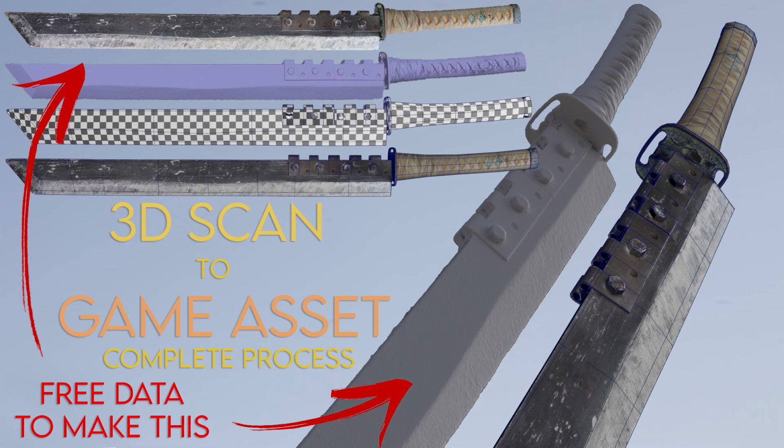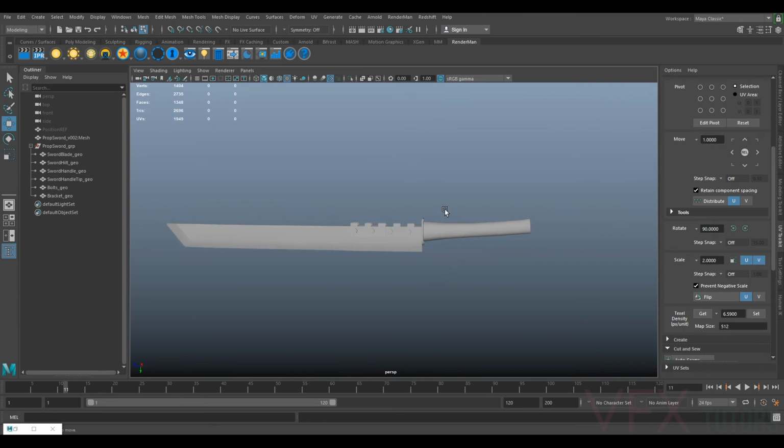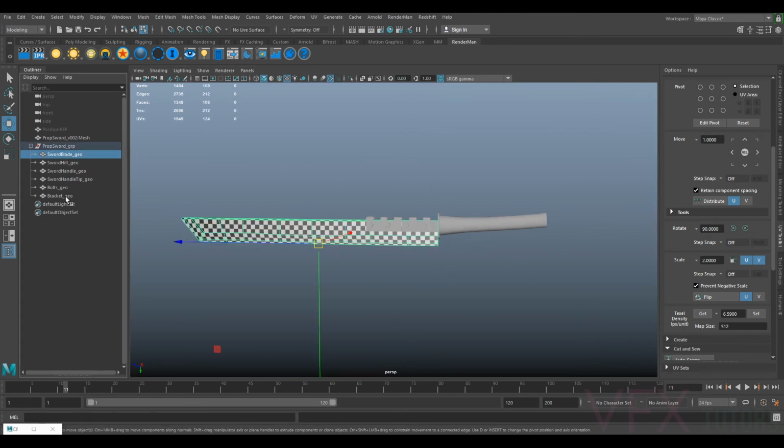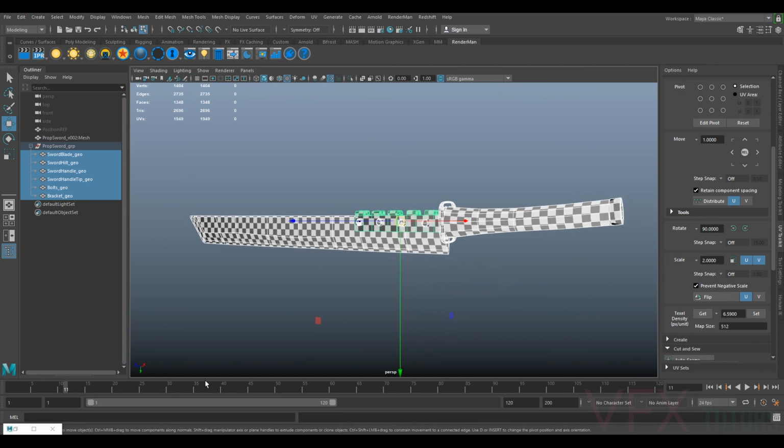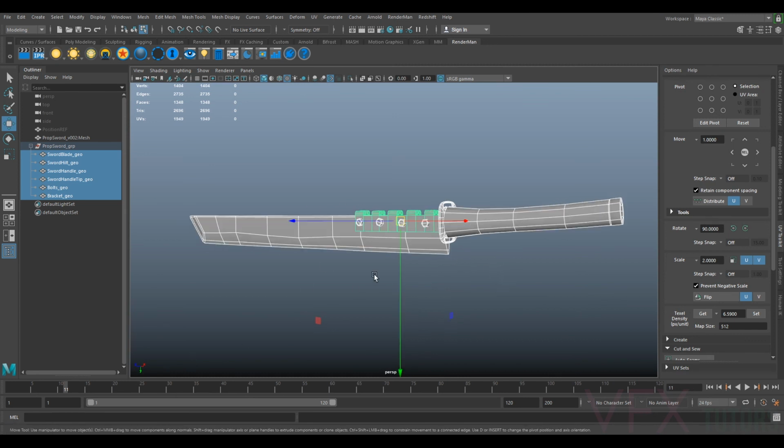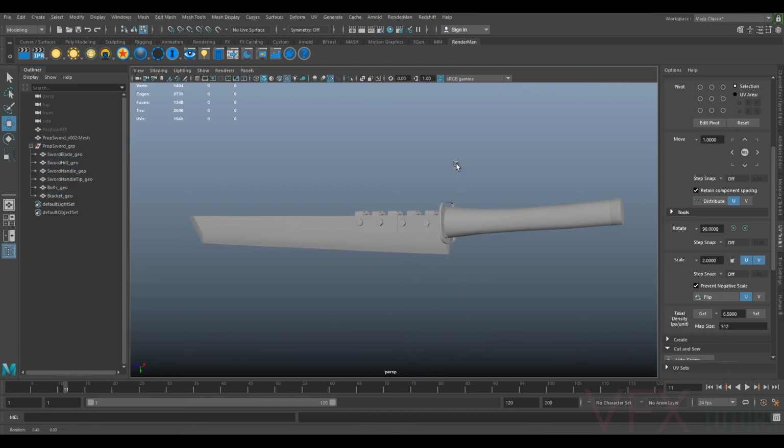I'm Josh, and in this tutorial we'll be continuing to create our low-res game asset by reprojecting our textures in Metashape and cleaning up the textures in Photoshop. So I've still got Maya open here, and as you can see we've still got our low-res sword that we've modelled and UV'd. We don't need our UV anymore.